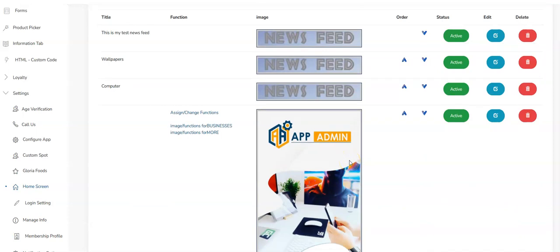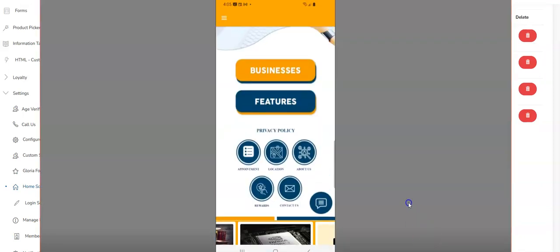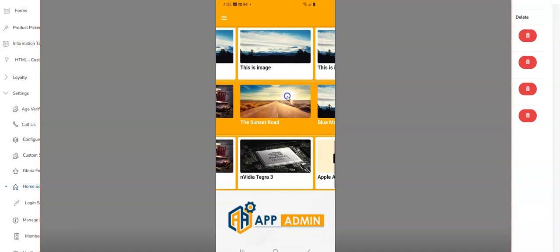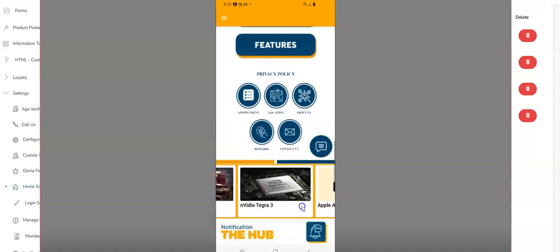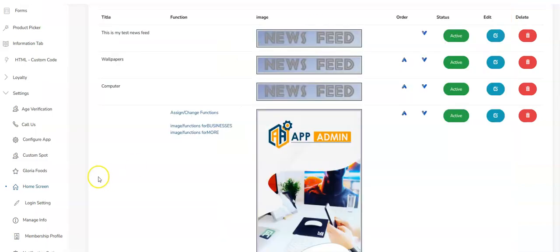Let me show you here in the app. So here's the top. There's 1, 2, 3 at the top. There's the home screen image here as I scroll, and then when I scroll down, there's one more news feed underneath it. So it's right there. So you can see that. So that's basically it. It's pretty straightforward to use.